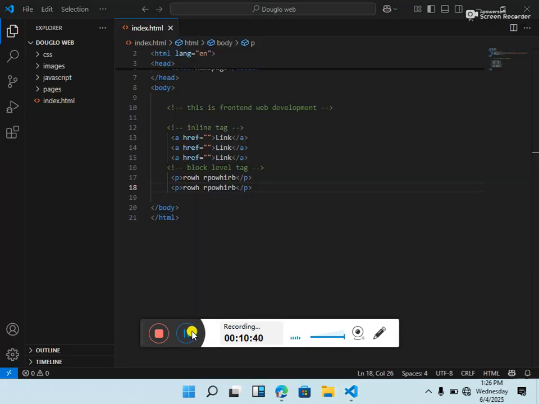Any question on that? So just understand that if you write some tags and you send elements things side by side, they are called what? Inline. Block.